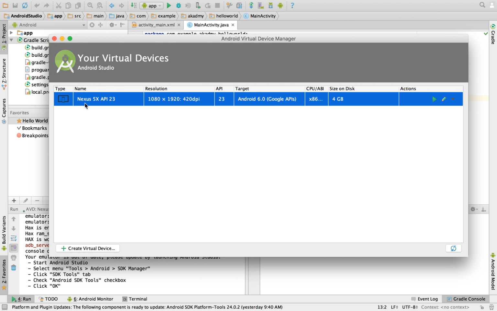So it is basically replicating a Nexus 5X. The API level is 23, resolution is 1080 by 1920, 420 DPI, API level is again 23, the target is Android 6.0. CPU is x86, which is 64 bits. Size on disk is 4 GB, and all these things.